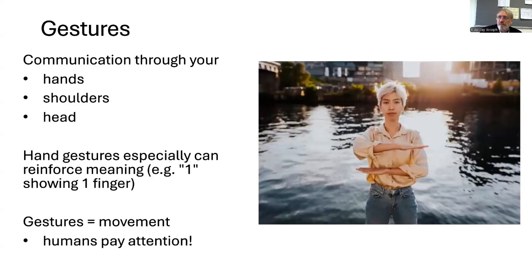Gestures, right? When we think of body language, this is one of the things that comes to most people's minds. It's not the only aspect of body language, but it is important, okay? When we talk about gestures, we're talking about hands and shoulders, shrugging, for example, and also the head, the positioning of the head, right? You can ask a question and tilt your head. There are different ways of gesturing with your head.